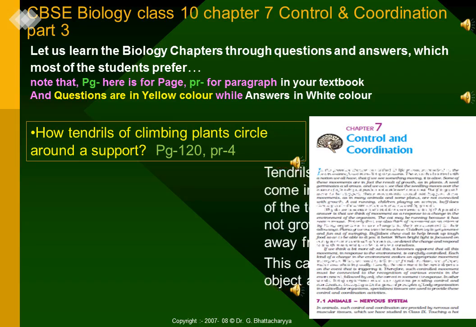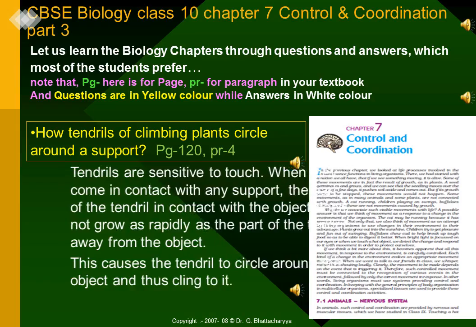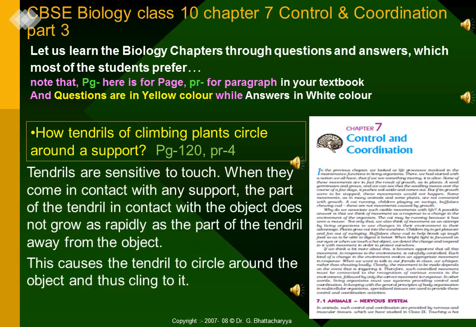Tendrils are sensitive to touch. When they come in contact with any support, the part of the tendril in contact with the object does not grow as rapidly as the part of the tendril away from the object. This causes the tendril to circle around the object and thus cling to it.